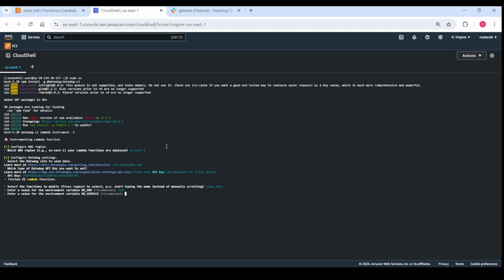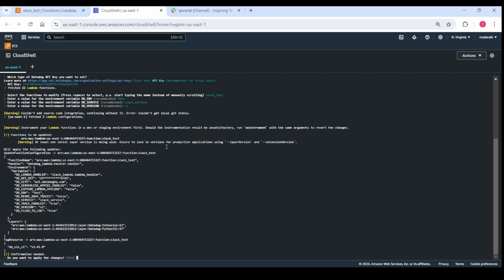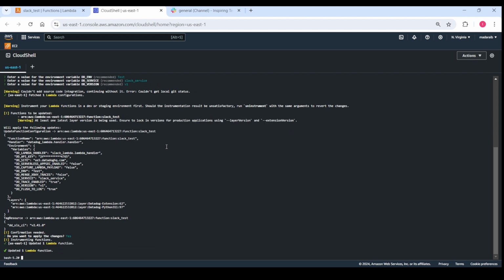DD service, let's say Slack service, and for the DD version, let's say V1. I think we are almost there. It's asking to apply. Things looking good. So we have applied it. Yeah, the changes are applied now.